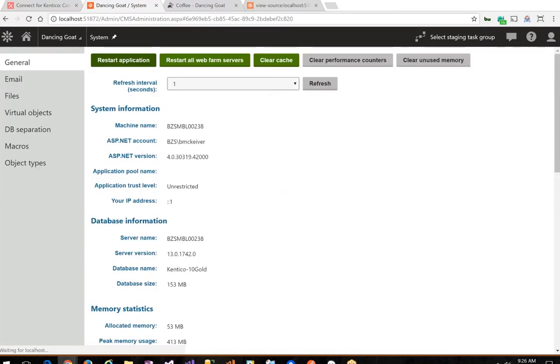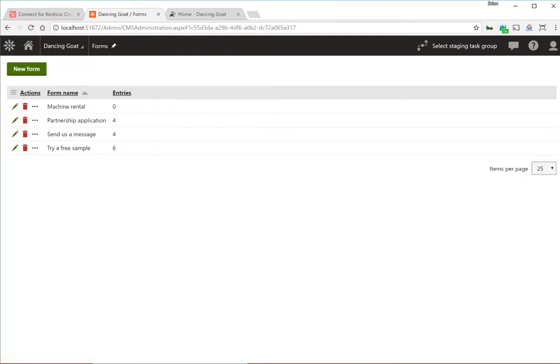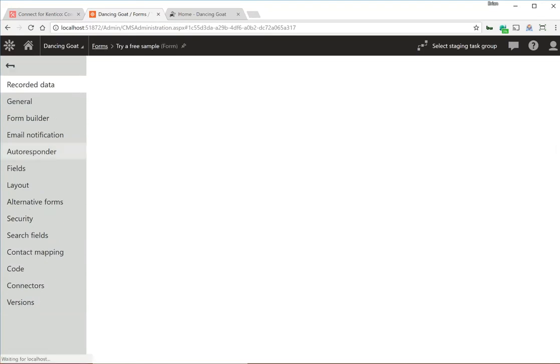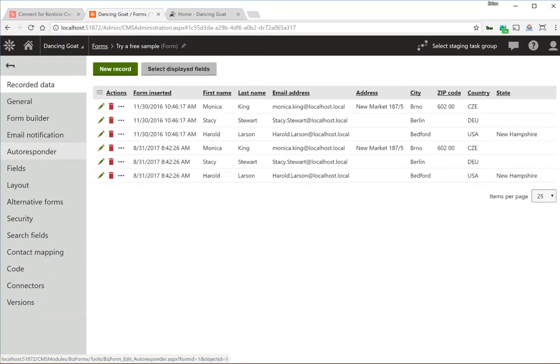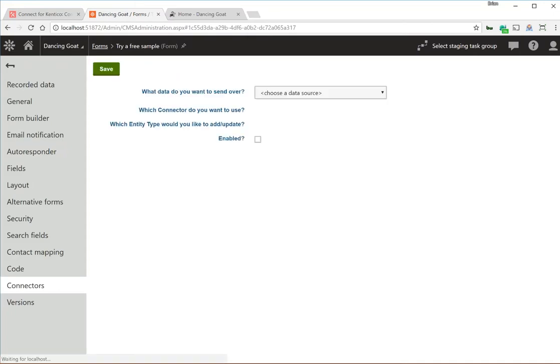With all the Marketo information in place, we've gotten the connector set up and it's time to map our form fields to Marketo fields. Launch the Forms application and select the form you want to send data to. We'll use the Try a Free Sample form in the Dancing Goat example site. We're going to edit the form and select the Connectors tab that's been added with the Connect extension. Hit the New Connector Process button to start a new process. Here we'll select the data we want to send over, which in our case is our form data.